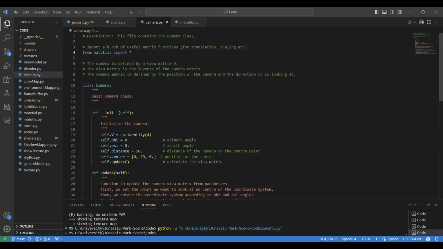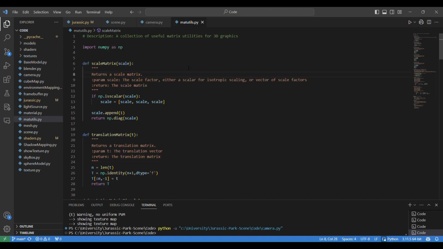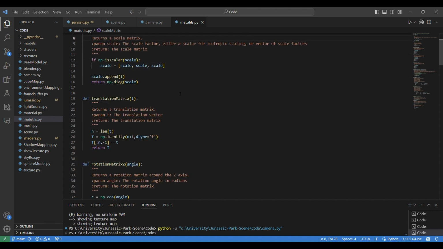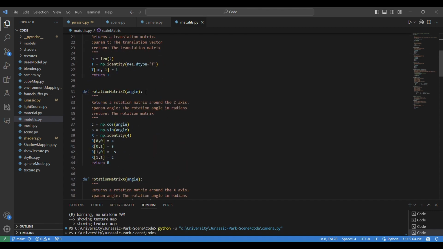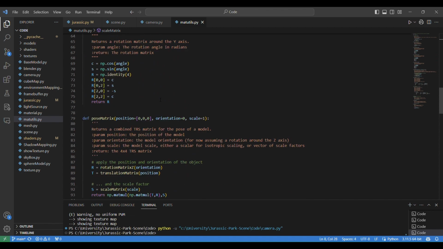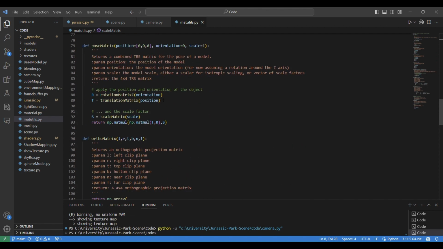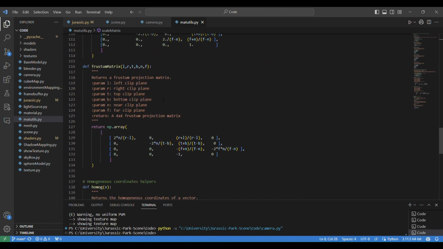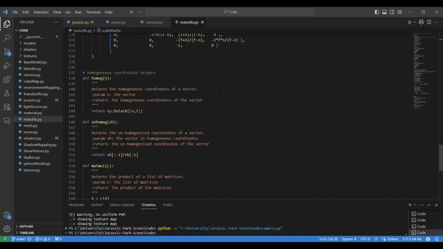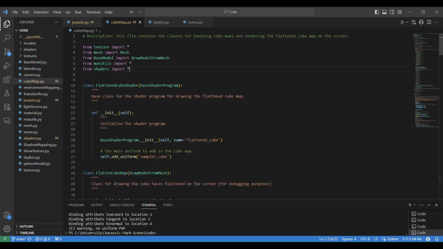Inside the camera file, you see that we import a bunch of functions from a file called mat-utils. Inside this file is a collection of useful matrix utilities for 3D graphics. Firstly, we import numpy as np to use inside of these functions. We have a scale matrix, a translation matrix, and a rotation matrix for different axes such as Z, X, and Y. We also have a pose matrix, an ortho matrix, and a frustum matrix. Finally, we have some homogeneous coordinate helpers.